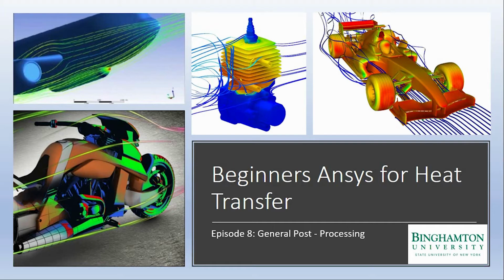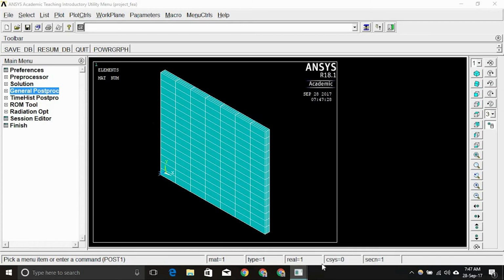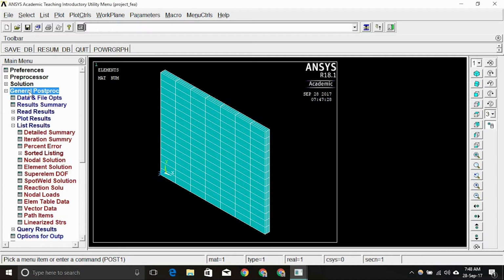In this video, we are discussing the post-processing operations of our thermal analysis. In the previous videos, we discussed how to set up the analysis, set up the structure and solve the solution. So let's start. In the APDL main menu, we have already covered the preferences, preprocessor and solutions. Next we are going into general post-processing. So it means we are viewing the results that we solved for.